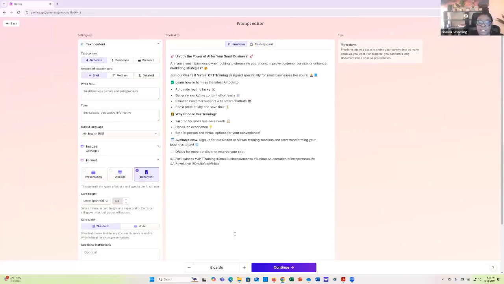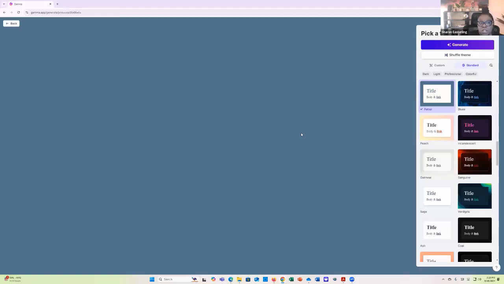And then down here at the bottom, see where it talks about the card size? Well, guess what? We are talking about an 8.5 by 11 document. And to me, that is one card, not multiple cards. That is one card. So remember to choose one. So then we're going to just hit continue.